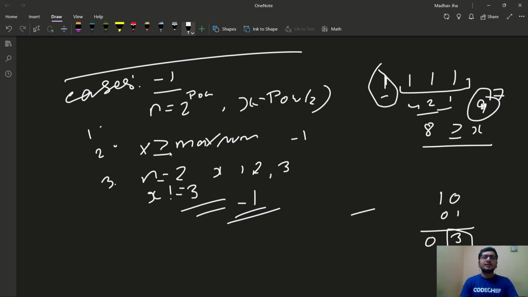If our x is greater than or equal to the maximum, the answer is -1. And this one, a particular edge case, is that if n is equal to 2, the x has to be equal to 3, because it cannot be 0 from constraints. It cannot be 1 or 2, it has to be 3.